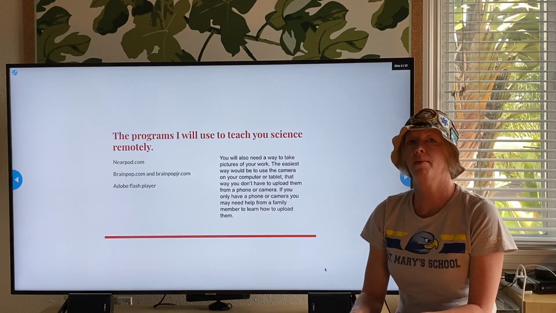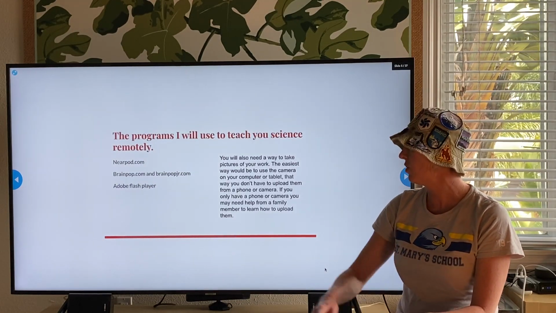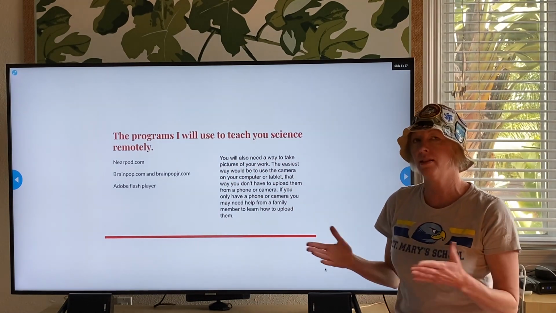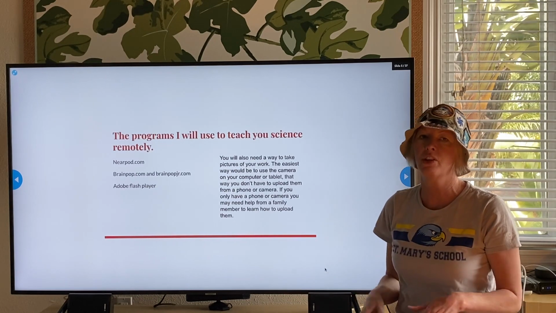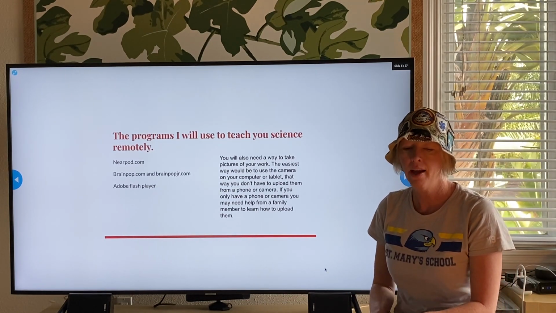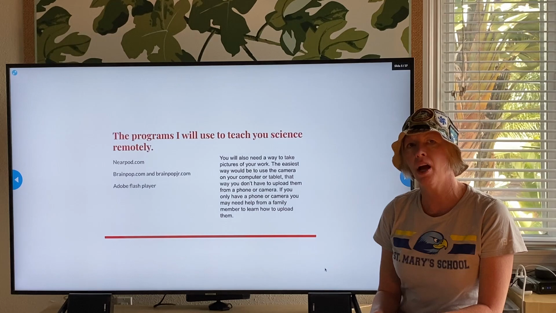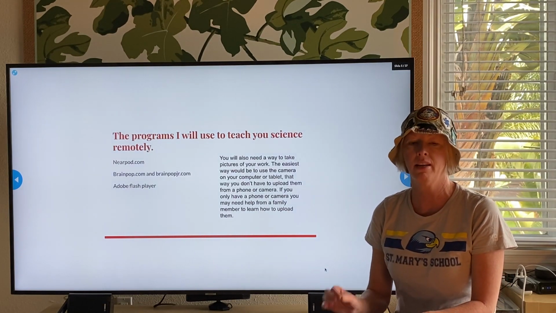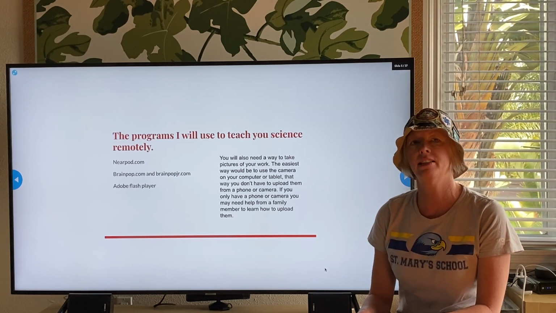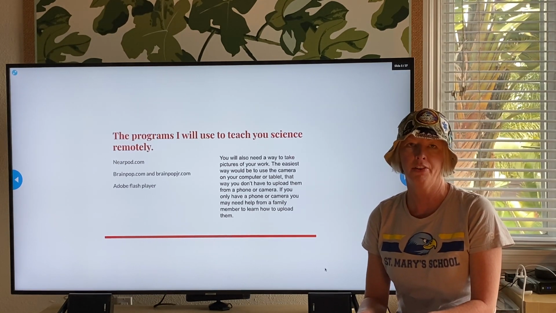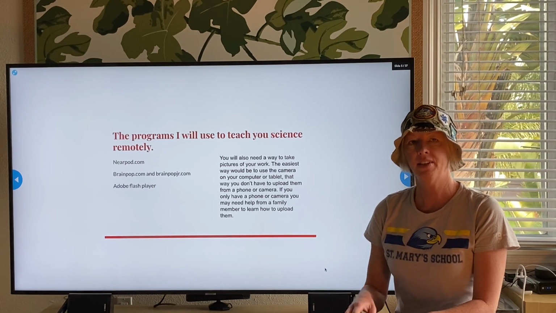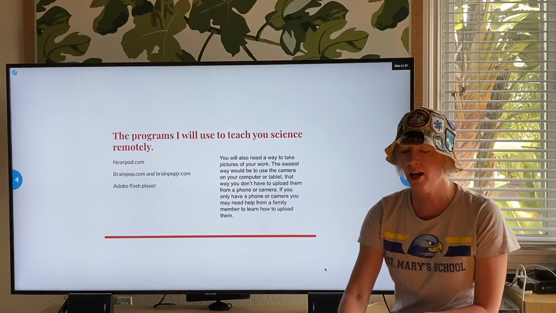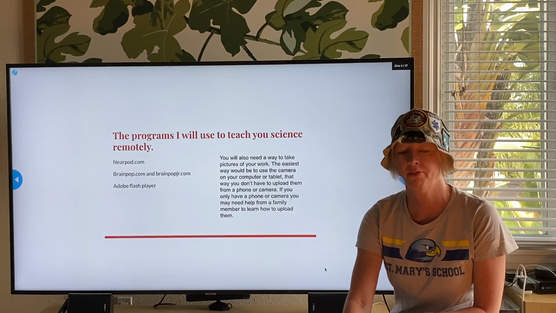Here are the programs that I'm going to use to teach you science. I'm going to use Nearpod. That's the platform that this is in. Nearpod is a slideshow platform, so you're actually watching a Nearpod right now. And I'm going to use a lot of brainpop.com because they have great science videos and teach concepts in a really nice way. And then you're going to need to upgrade the Adobe Flash Player on your computer or tablet. If it's up to date, you're good. If it's not up to date, you're probably going to need to go ahead and upload the update for that.